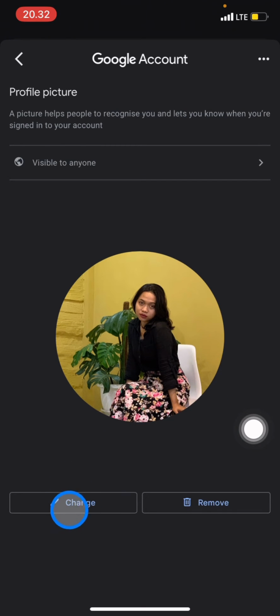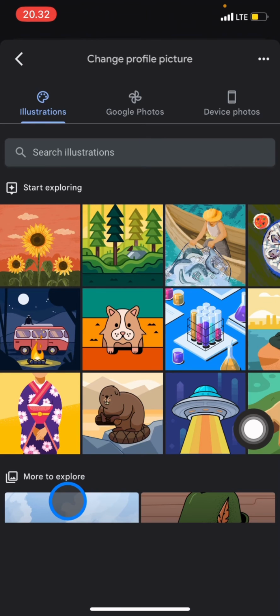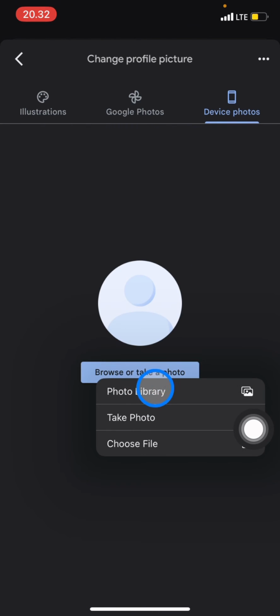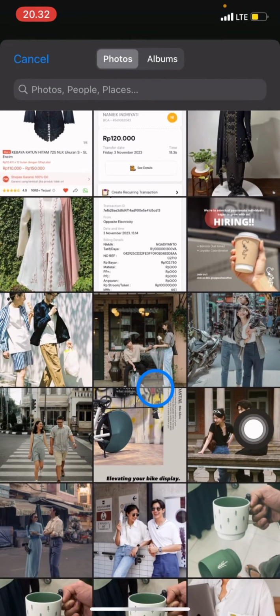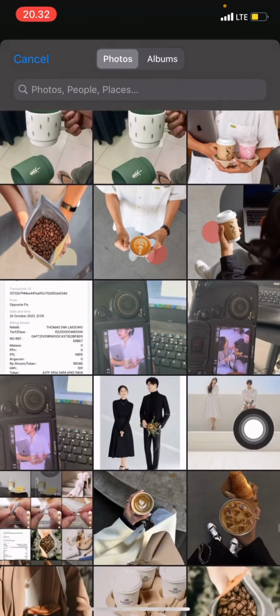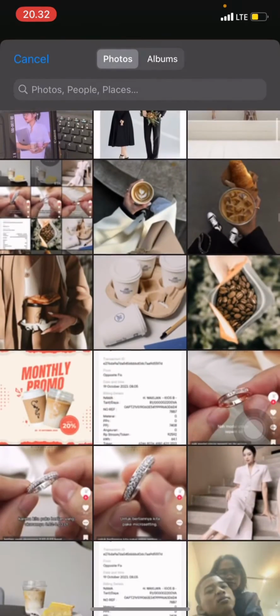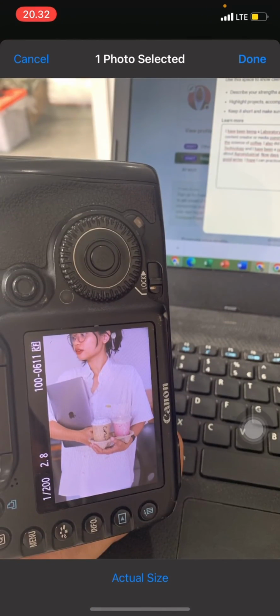To change it, just click change, and you will have access to change the picture using the illustrations given by Google Chat or Google, or you can also click device photo if you already saved the picture on your device. And then after that, click browse or take a photo. Just click photo library, and now you just need to choose which picture you want to use for the account. And after you find one, for example, let's try to find mine. Okay, and after that just click done.